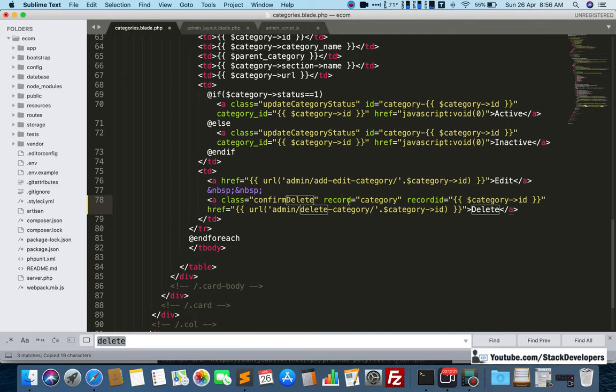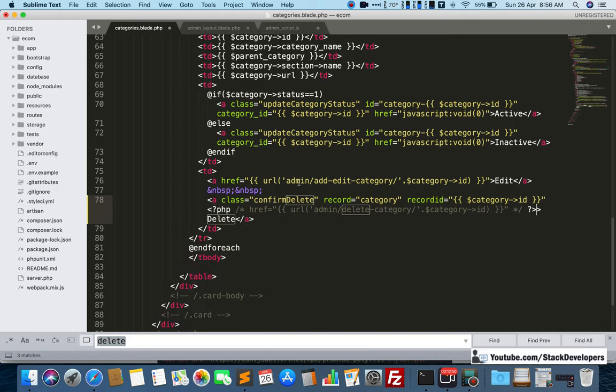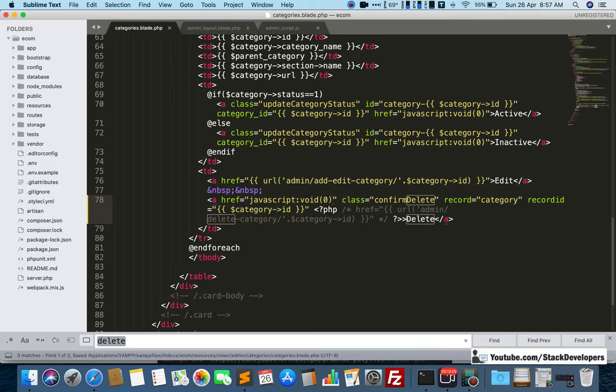So two things: record, you can also mention record type, and the record ID. These two things you are going to pass, and this link you are not going to pass here, we are going to pass it there in our jQuery. So I'm going to disable this link, and we can disable it with the help of a PHP comment. Instead of this one you can give a simple href, and you do not require the link, so that you can disable the link like this. Now confirmDelete category, everything is there.